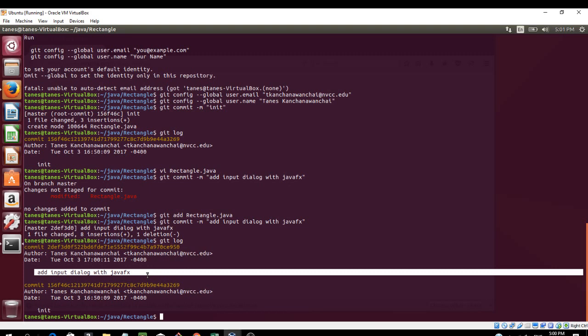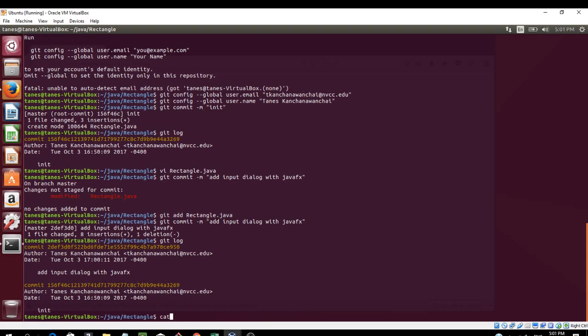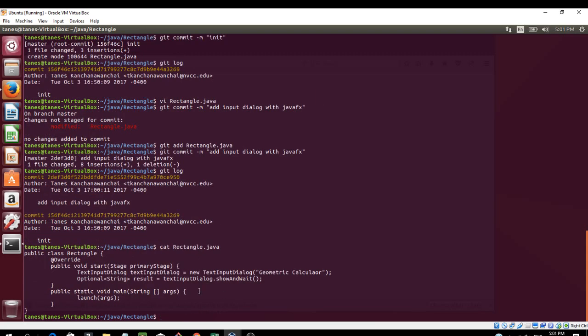And let's look at what we have now. If you go to cat, it's the command to display the contents of the file, like the Unix command. So what's the contents of the file? Rectangle.java, right? So these are the changes, right? If you decide that, hey, I don't want to use JavaFX now, I want to use Scanner, you technically can revert back to the init part. Make sense?